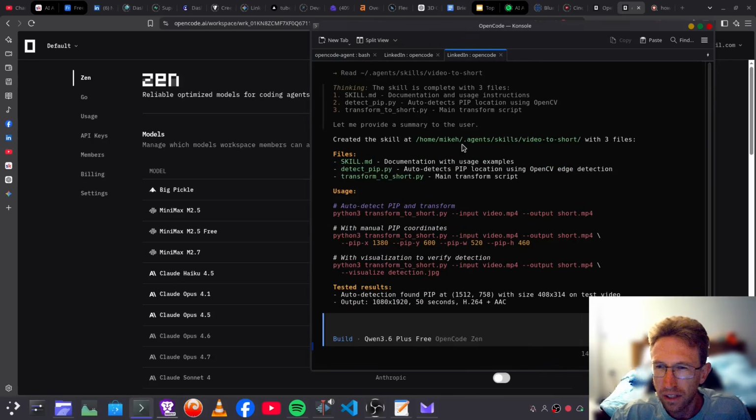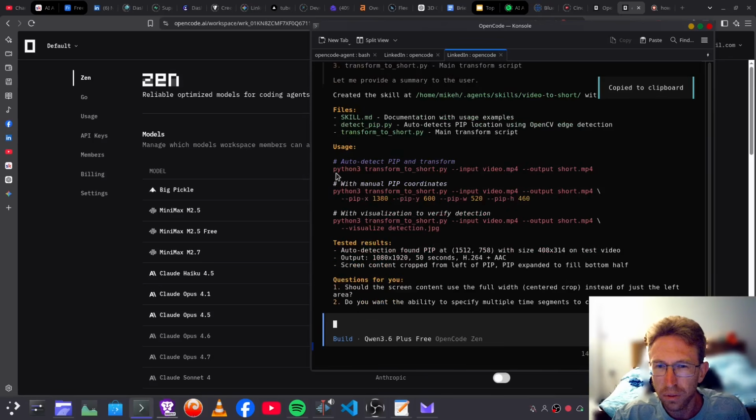So as you can see, it has now created the skill under the .agents folder, skills, video to short, and it has these three files. So we got skill.md, which is, as I've already explained, the most important skill file because it gives it instructions for the skill. We've also got two Python scripts, one to detect where the pip is located. It auto detects the pip location using OpenCV edge detection. It's also got the transform to short.py, which is the main transform script. And now in order to run this, we just have to do python3 transform to short, and we're going to put in the input video and then the output as well.